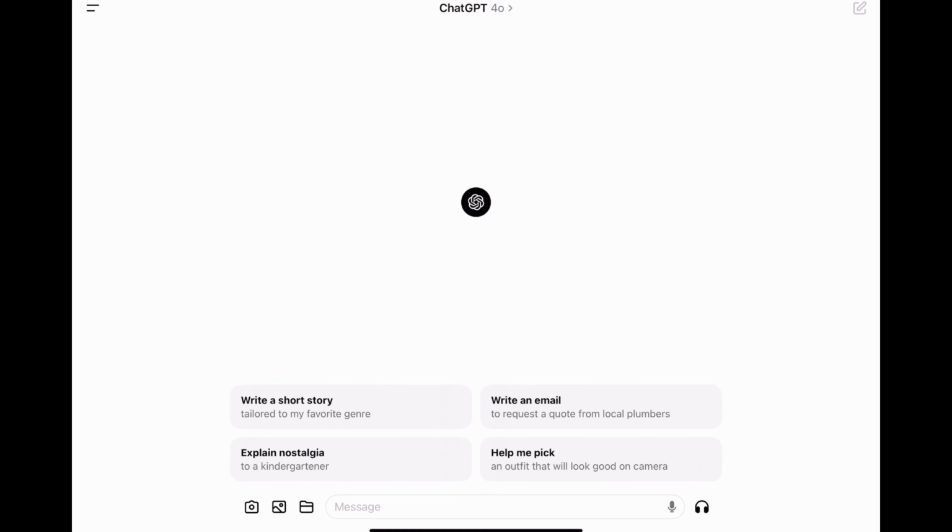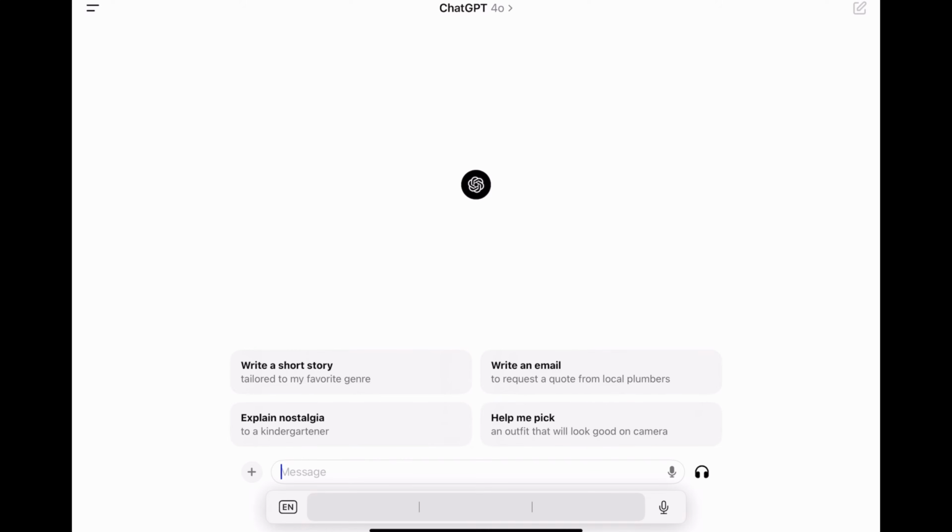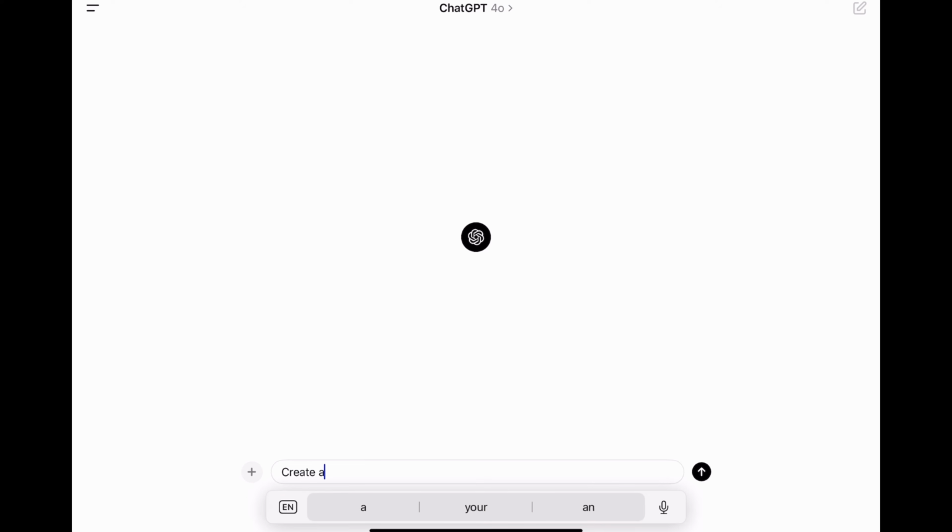Everybody, so here I am on ChatGPT. First thing I need to do is type in my command. So I'm going to tell it to create a simple washcloth crochet pattern. Let me get that right. All right, now we're rocking and rolling, and let's see what it tells us to do.